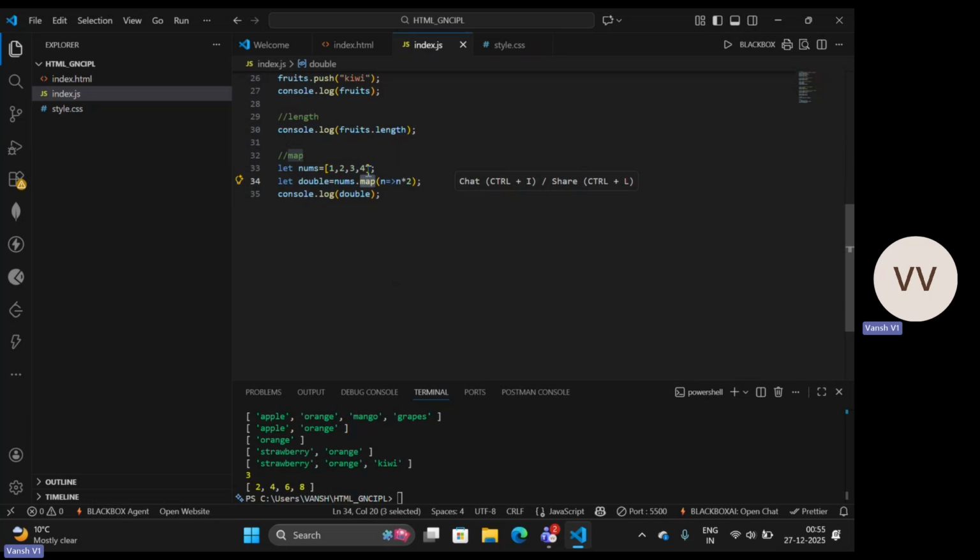Okay, so now it will jump to index 1, which is 2. So 2 into 2 is 4. Okay, now index 2, which is 3. 3 into 2 is 6. So as soon as this map functionality is working, we can transform the new array and it is stored in the let constant double. Okay, clear? I hope it is clear to you.